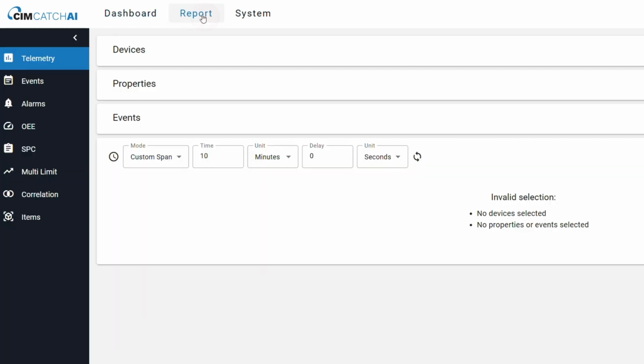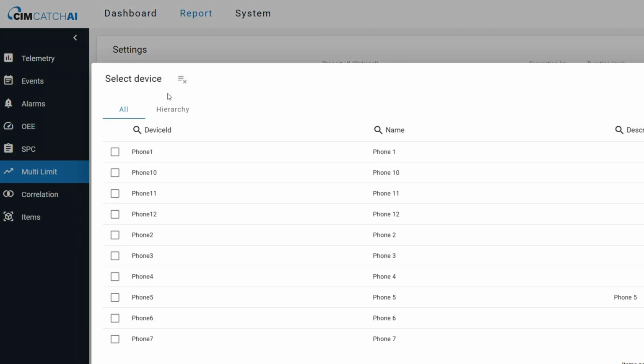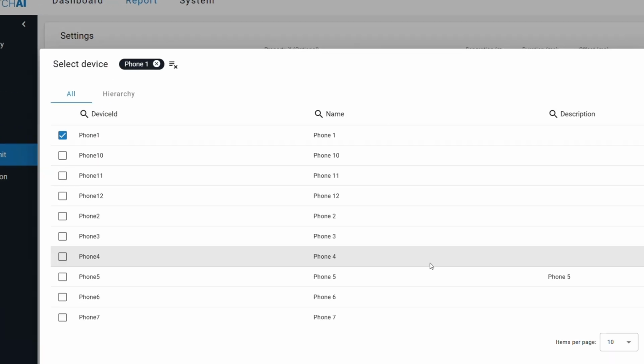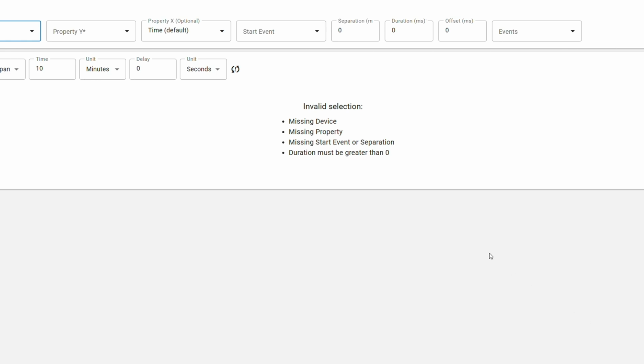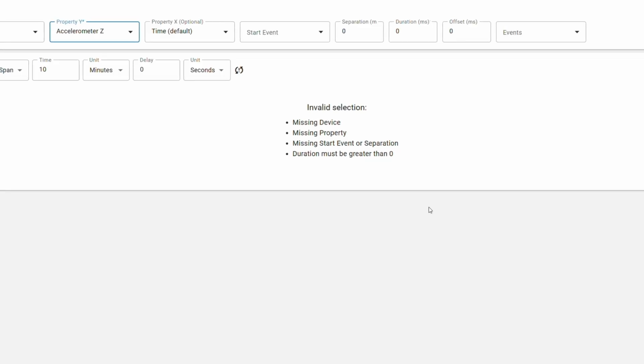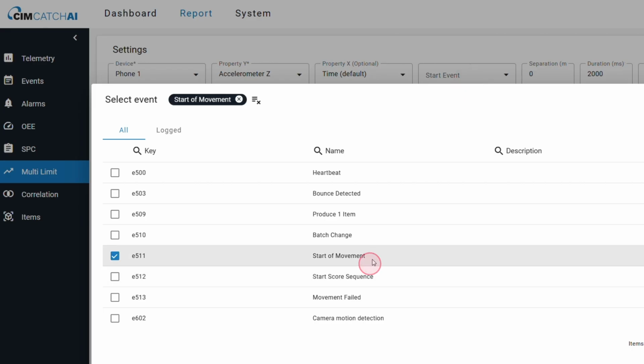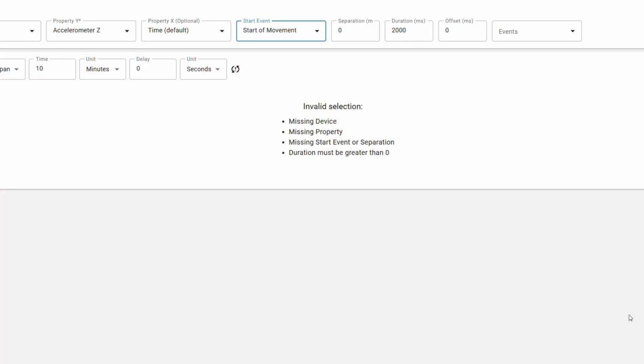Now you're going to create a multi-limit widget. Go to the Report tab and select Multi-Limit. Under Device, select your phone. Then select Accelerometer Z as the property. Select Start of Movement as the start event and set the duration to 2000 milliseconds.